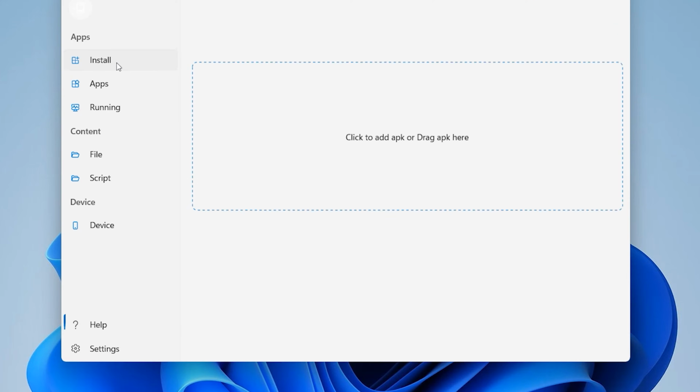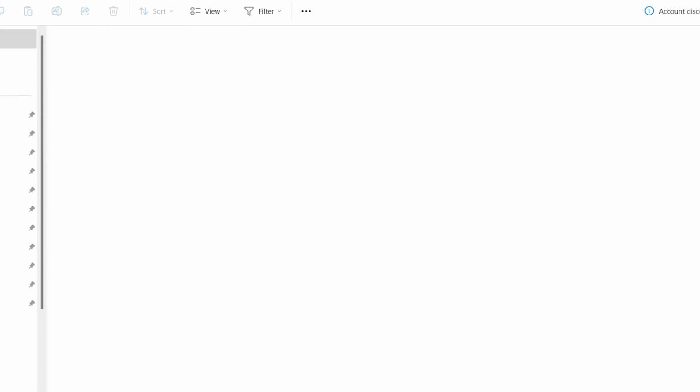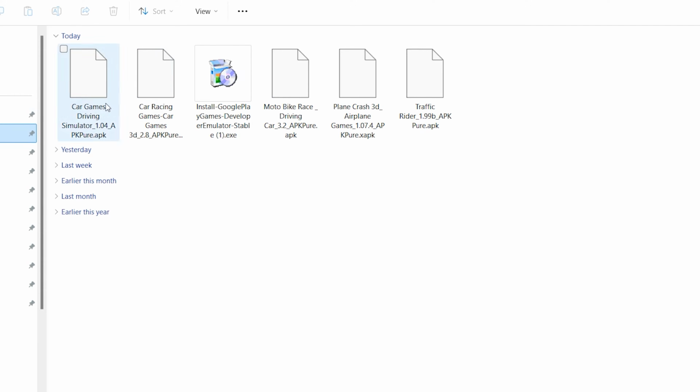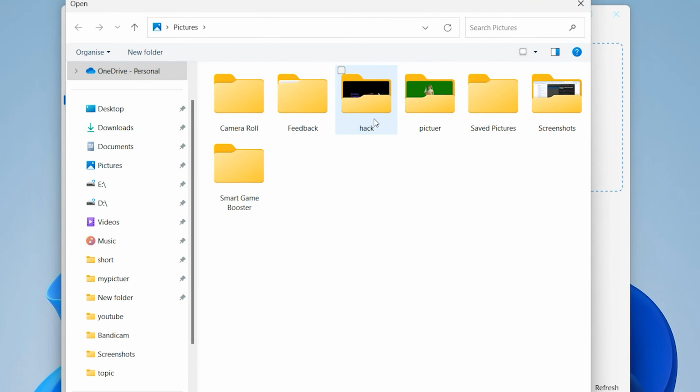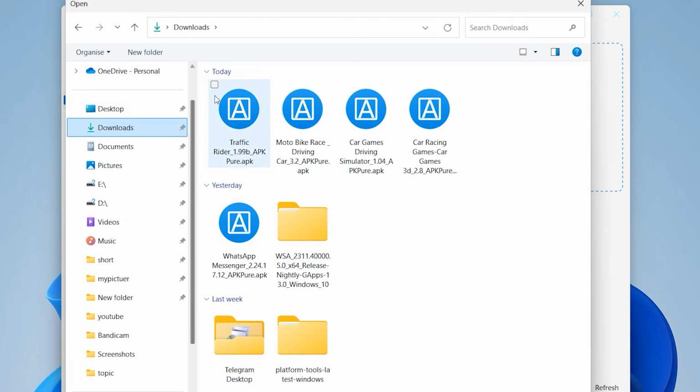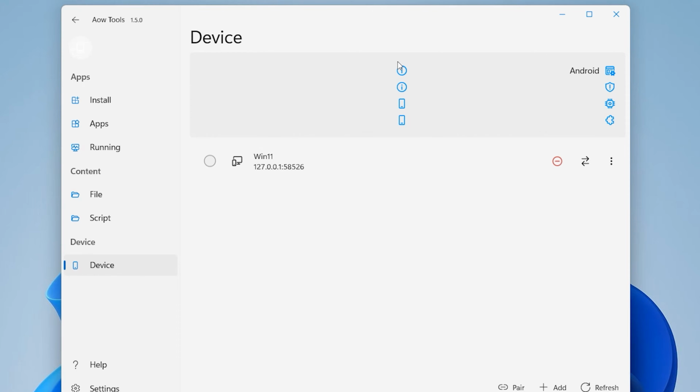Now come back on install. I download some APK files from APK Pure. Now click here, add APK. Go to download. Here we have this games and also we have this WhatsApp. First, let's install this WhatsApp. Just select, open. It is installed. When you click in this device, here is nothing.